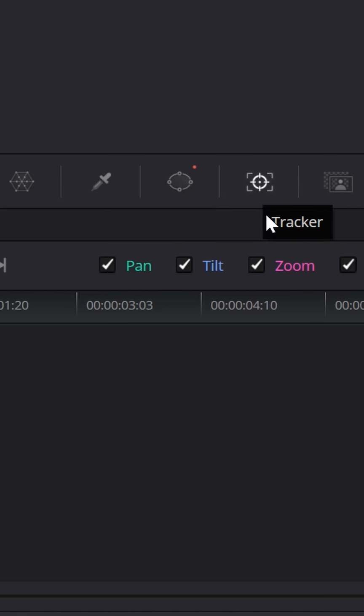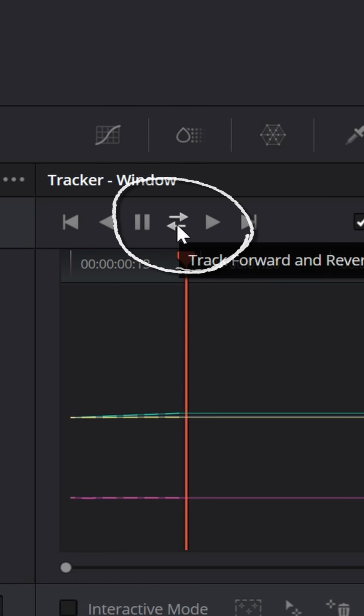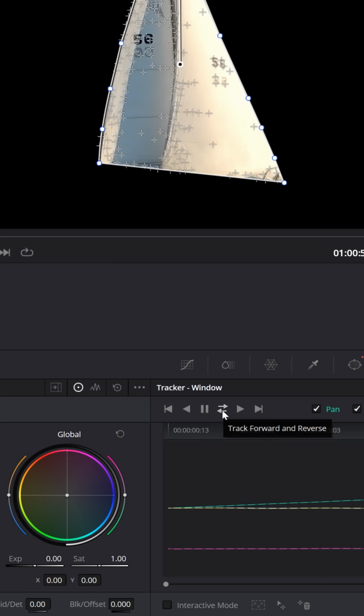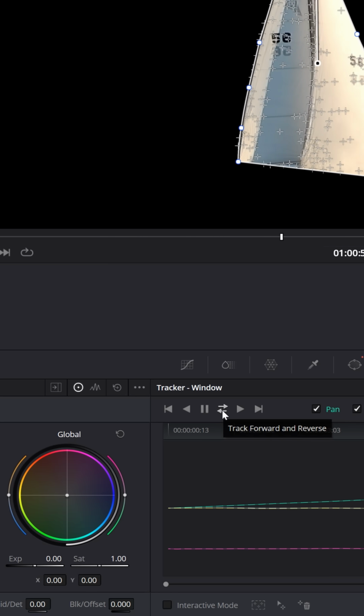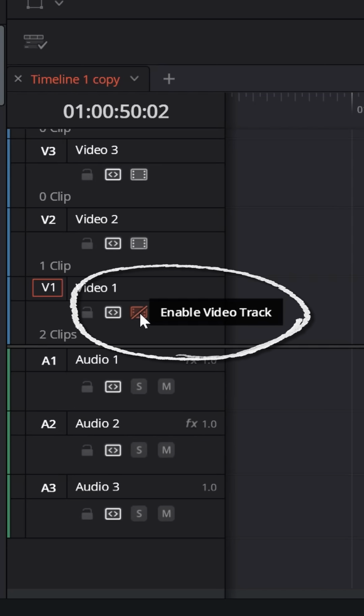And once that's drawn, you're going to swap over to the tracker. Now hit the back and forth arrow buttons and it will track that mask that you've created back and forth in your footage. Now, no matter which way you've created this mask, go back to your edit page, and then back on the edit page, I can turn the bottom track on.